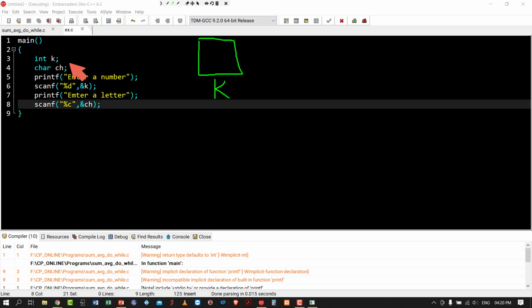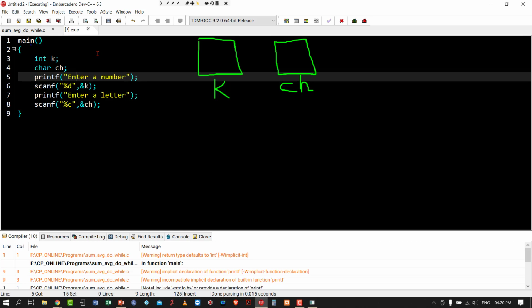Adidev. Yes, sir. What is the meaning of this char ch? Some space will be allocated for a character. Okay. Some space will be allocated for ch and it can hold a character. Advait. Sir. What's the meaning of statement number 5? It is a print statement, to display. Okay.